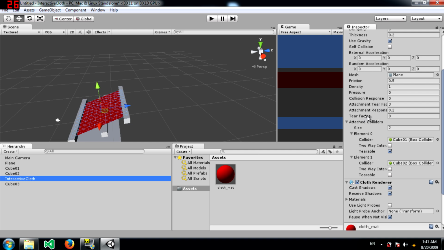Next, tear factor. Now this is not to be confused with attachment tear factor, because attachment tear factor is how far the cloth will stretch before it detaches from the attachment. And then you've got tear factor, which is basically how much the cloth's vertices will stretch before they tear. So the cloth is actually going to tear.